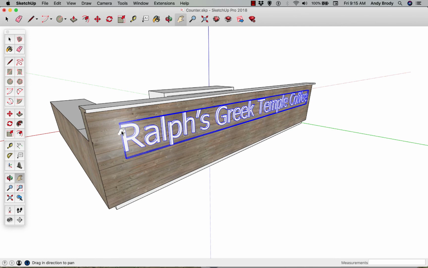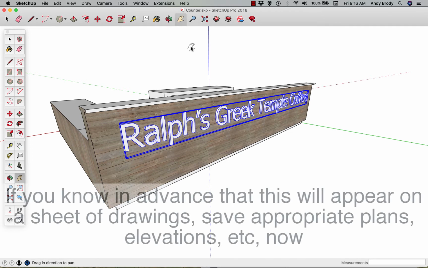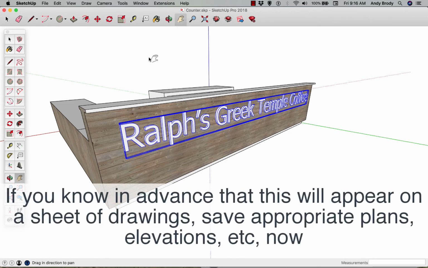Now, to prepare it to be reinserted in the model, you really don't need to do anything other than save it. I'm going to do Command S, or Control S on a PC, to save. What I would like to do, though, is prepare it for putting together our set of drawings. And to do that, you'll want to save a couple of scenes of this object, in order to be more easily inserted onto a sheet of drawings.